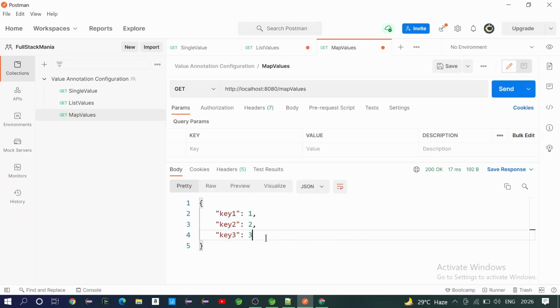Previously we were returning all the key value pairs. Now let's send the request and yes, we are returning all the key value pairs for which the value is greater than 1 only.